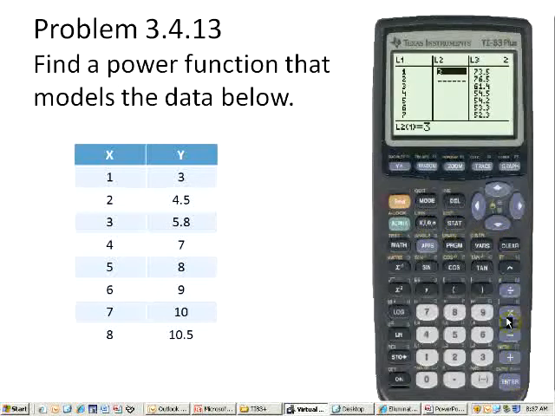I thought I was. Let's go back and look here. Let's edit. Okay, I got 3. I must have hit something wrong. 3, 4.5. I guess it helps to look at what's showing up on the screen instead of just looking at what you're putting in. Before I make the power regression, this last one is wrong. I put the decimal in the wrong place.